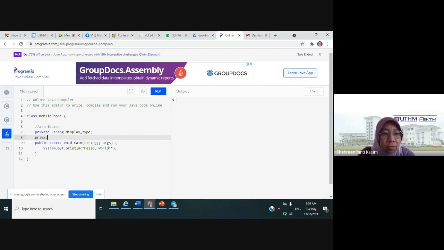Then battery, katakan kita guna 5000 milliamp, it should be represented as a number, right? So dia jadi double battery tadi, battery capacity. Why I add private key here, later on you will learn.